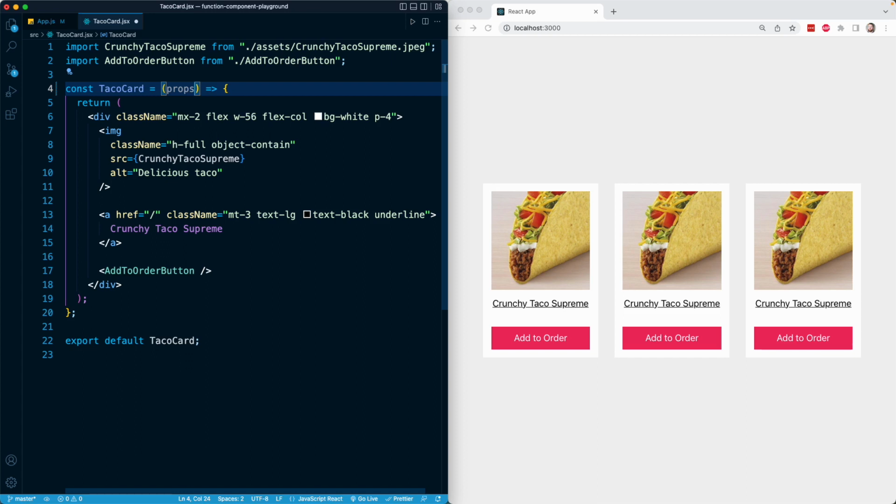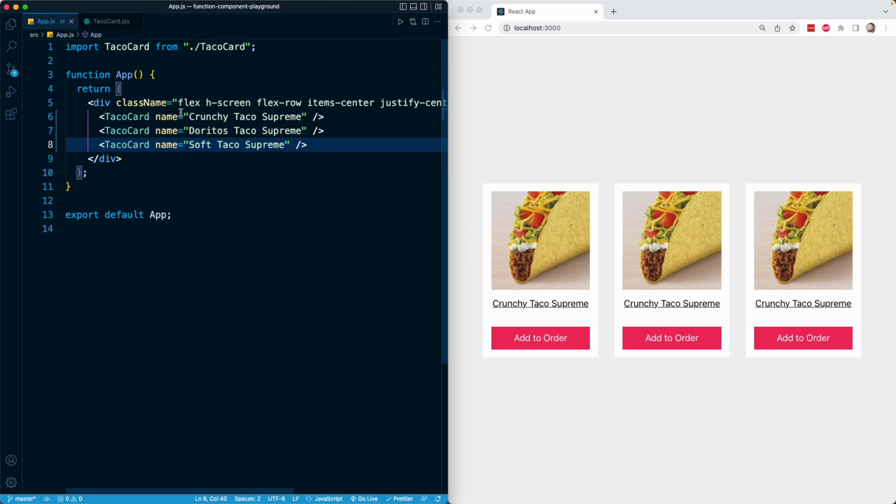So right now, this is going to be a JavaScript object with one key value pair, and the key is going to be, for the first taco card, a name, and the value is going to be Crunchy Taco Supreme. And for the second taco card, it's also going to get a props object, and that object is going to have a name property set to Doritos Taco Supreme, and so on.